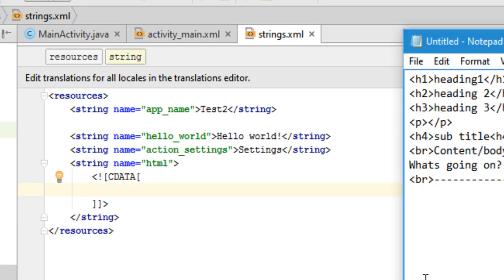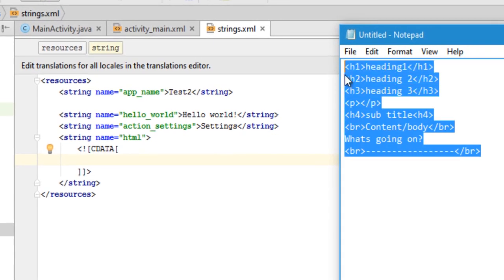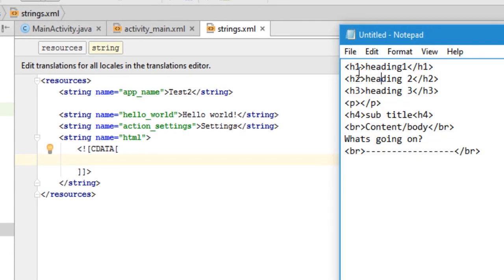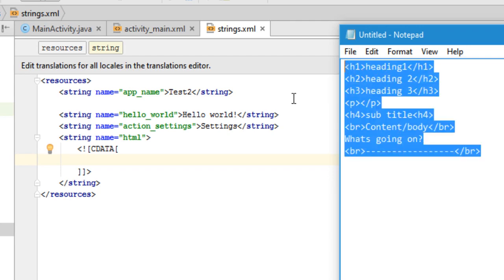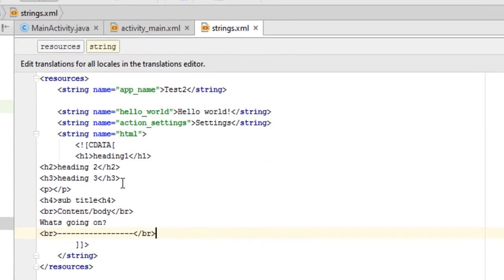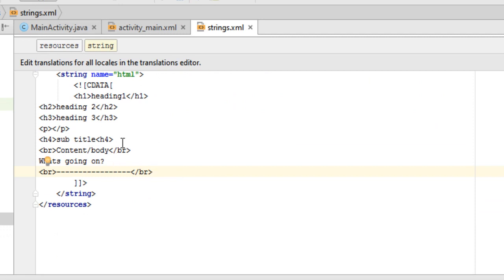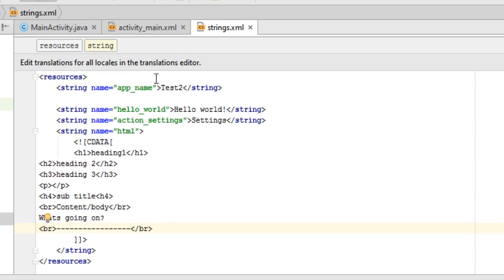So let's say I have this HTML right here using some of the basic functions of HTML, like headings, various types of headings, paragraph, then the break command. So I'll just copy this HTML and paste it here. So this is how you can display HTML inside a text view. It is pretty easy.